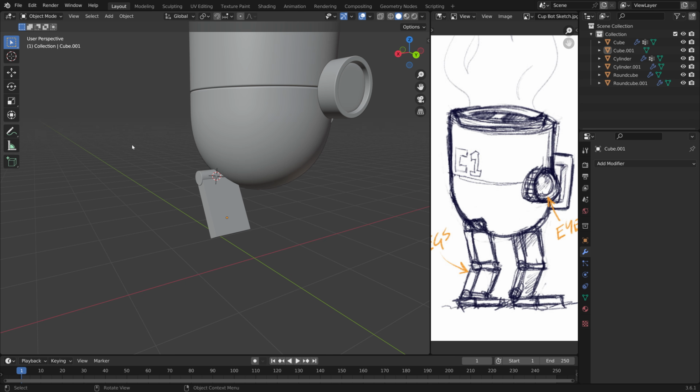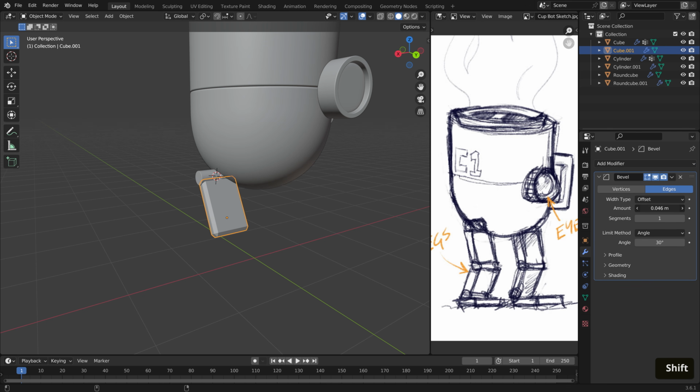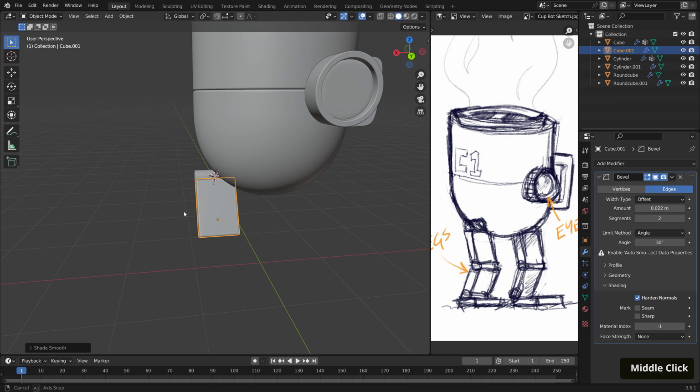And this time we don't really need to add any sub-D modifier as there is no curved surfaces whatsoever. So we can jump straight to adding a bevel modifier. And let's just turn down the effect here. Give it 2 segments. Again, harden the normals on the shading, but making sure to right click and shade auto smooth. Okay, that looks good.